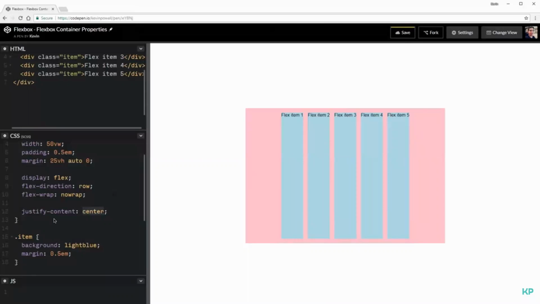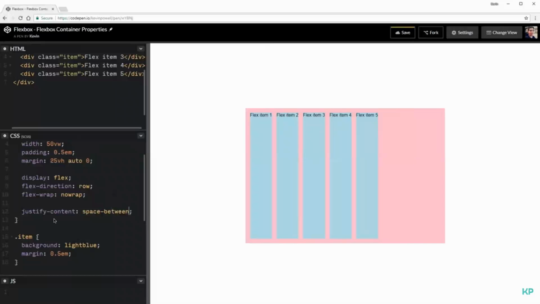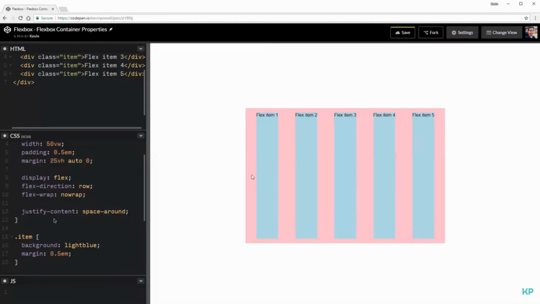We also have space between, which will keep the first item all the way on the left, our last item all the way on the right, and it just puts an equal amount of space between all of them. And the last one, which I really like, is space around, which will put an equal amount of space on each item. So this space is equal to halfway in between these two, which is equal to this, which is equal to this, and so on and so forth. So it's an equal amount of space around each item. It's sort of like equal margins on the left and the right of each item in this case.